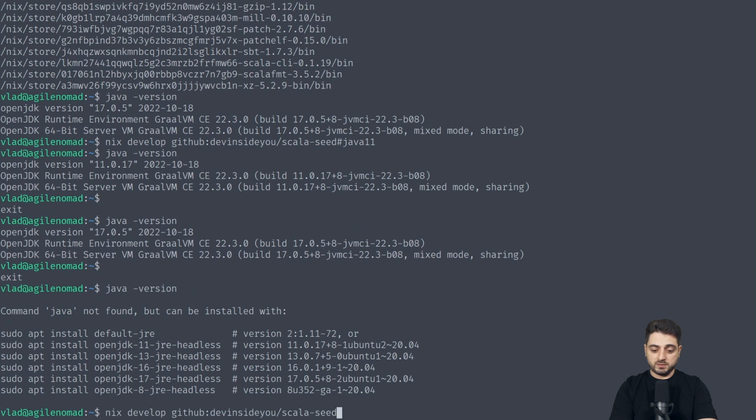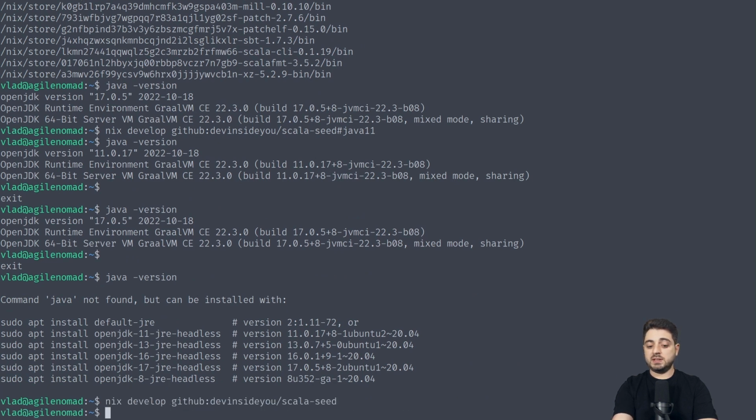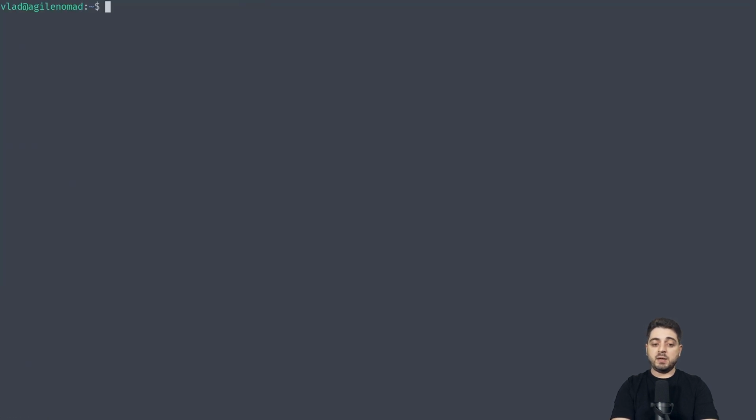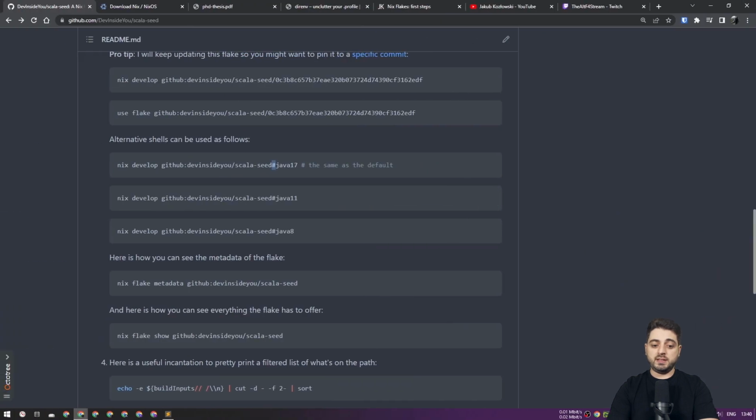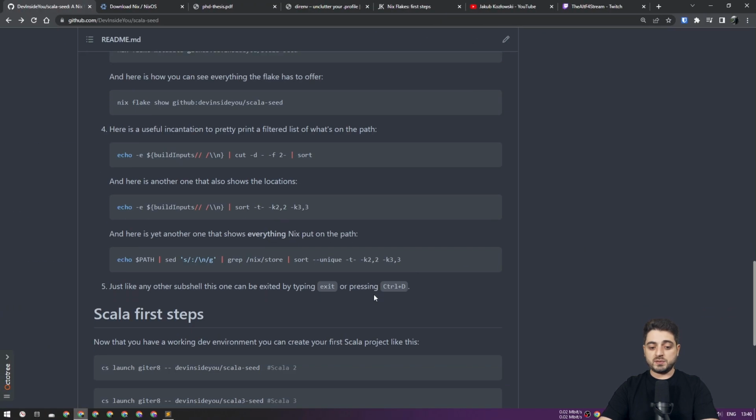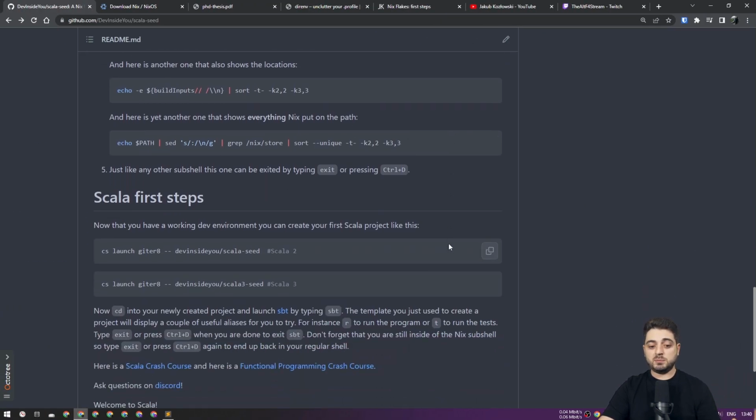Okay, so let's go back into one of these shells. Let's use the default one for Java 17, and we can actually go and create a directory. I'm going to call it dev. Okay, and inside of it, we're going to create a Scala project, right? So if we scroll down, I designed it for Scala newcomers. So you can run one of these commands. So we're going to run this one to create a Scala 3 project.